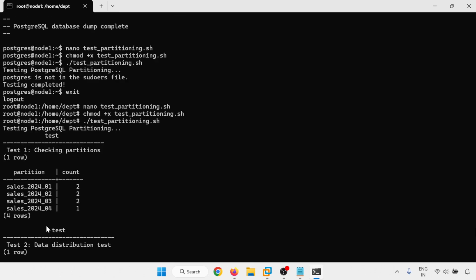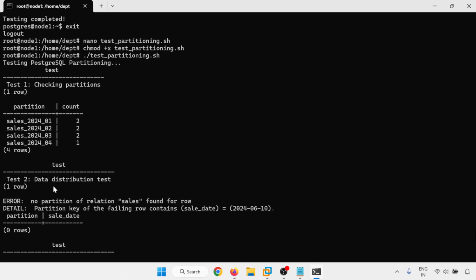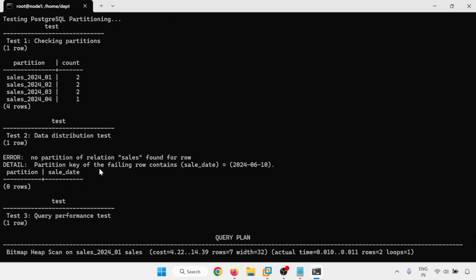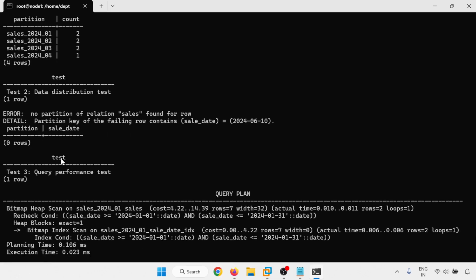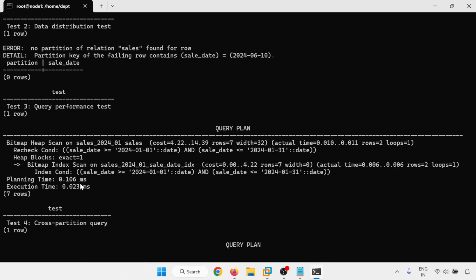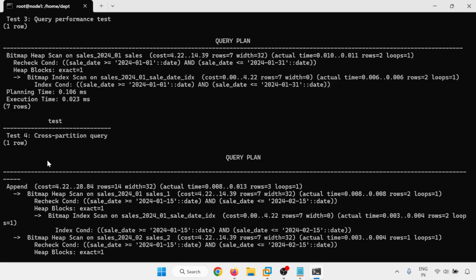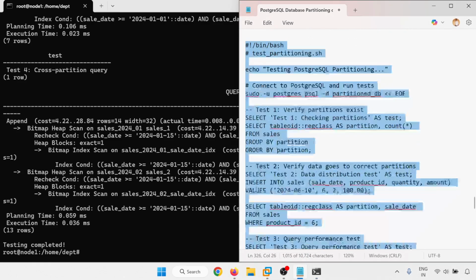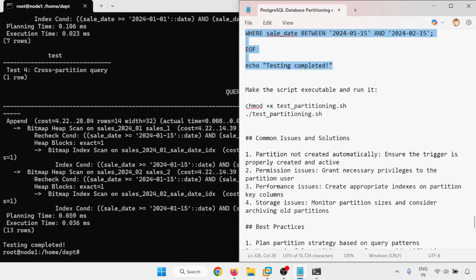So checking partitions. So these are the partitions. This is the test row. Okay, no partition. Okay, this is not an issue. For the sales date partitioning, we have to change some of the query, and then we'll get the correct result. So the partitioning query plan we are getting, and the cross partitioning query we are getting the output, and testing is completed. So this is also completed.